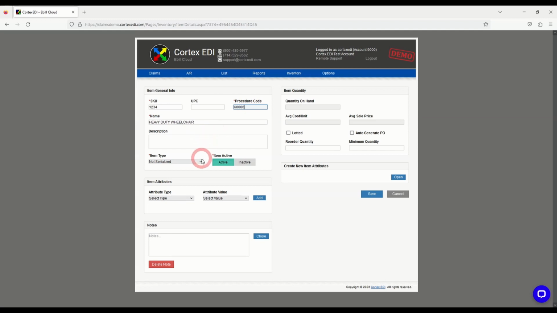The item type by default is set to not serialized. Because wheelchairs are generally serialized, let's change this. In the Item Attributes section, we can add custom attributes like color or shape to our item template to make it more descriptive. Attributes can be added in the Create New Item Attributes area on the right.